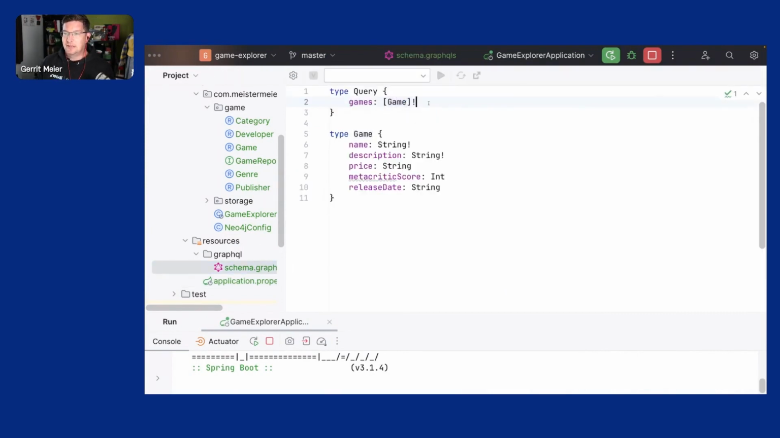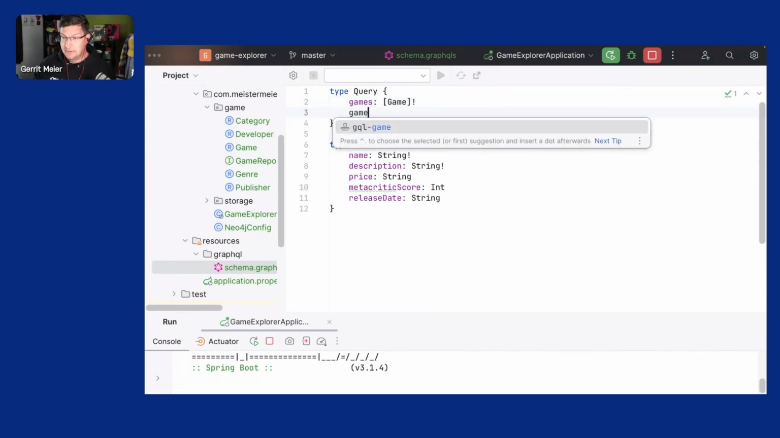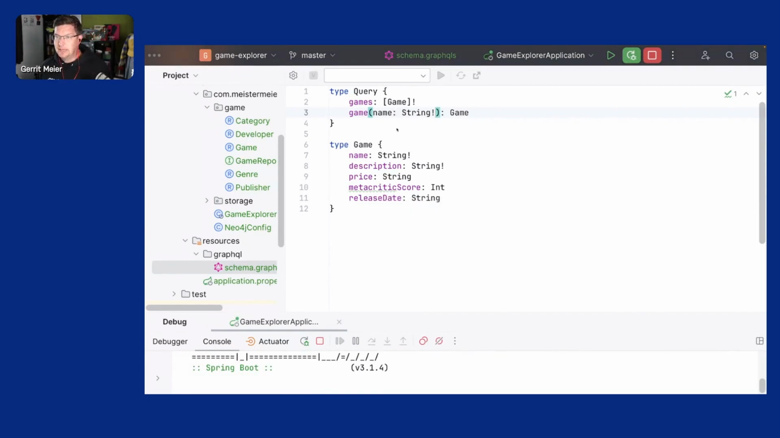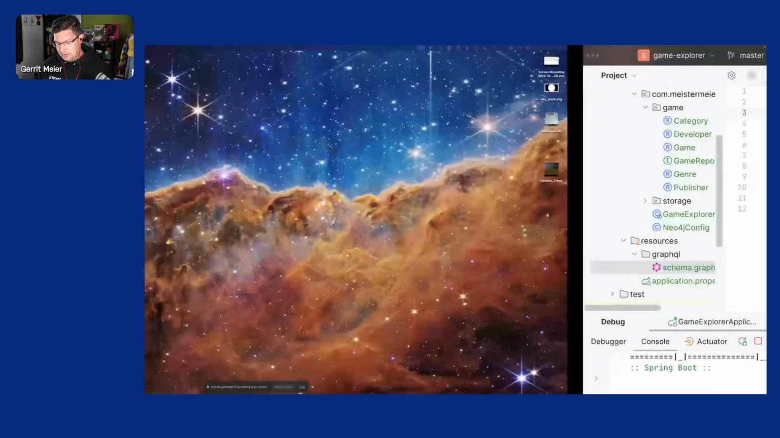So going back to our query definition, we might want to have a search for a specific game title or game name. So just adding this, without any further changes to our application, we're not only getting this query, but an additional query, where we can add the name to query for.